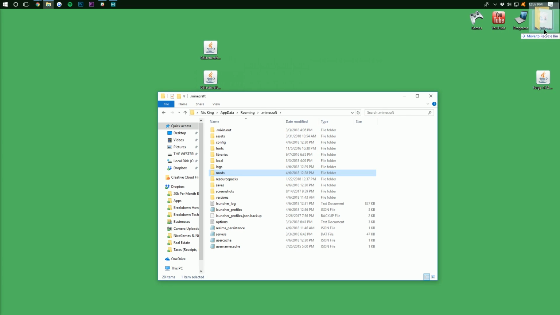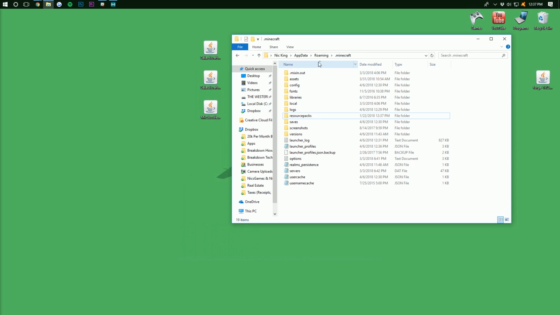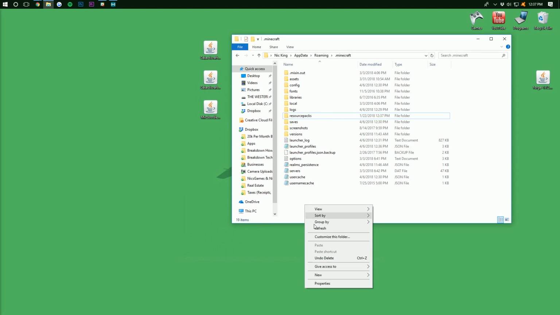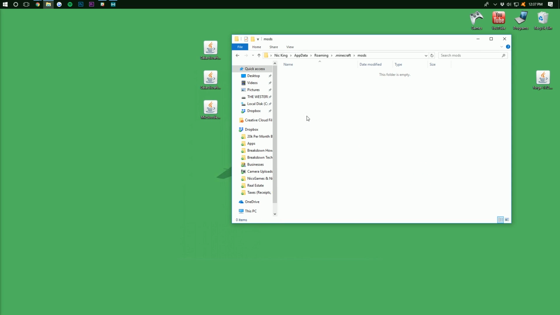You should then have a mods folder in there, but if you don't, don't freak out. Just create a new one. Right-click, choose New right down here, and then Folder. Then we want to title this folder mods, M-O-D-S, all lowercase, exactly like that. And then we want to open up our newly created mods folder.